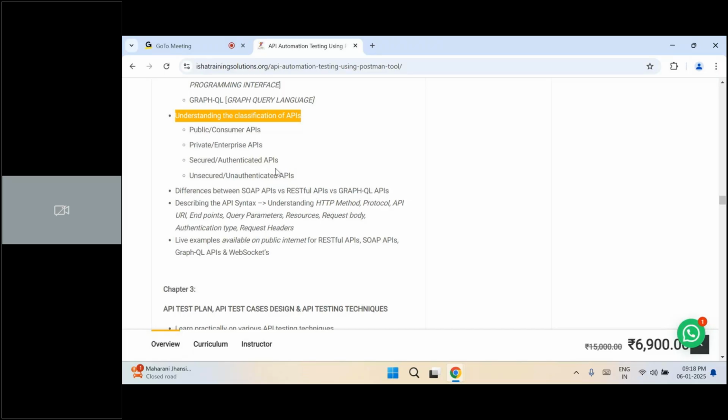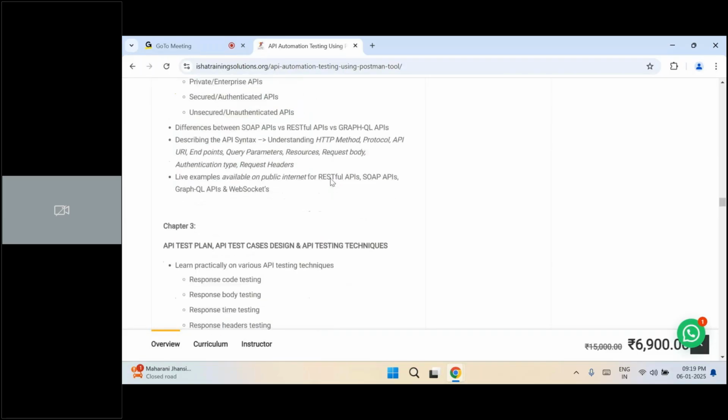In this chapter we'll look at the structure and syntax of an API, because that is essential for you to write test cases, build a test plan, and automate the process of APIs in the Rest Assured tool or Postman tool. API syntax will be explained clearly in this chapter, and we'll also look at different APIs on the internet that help you learn how to automate. That's what I have in chapter 2.